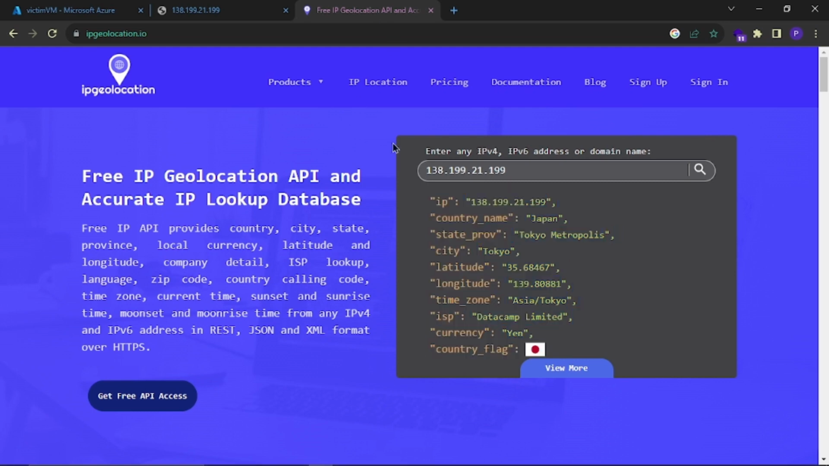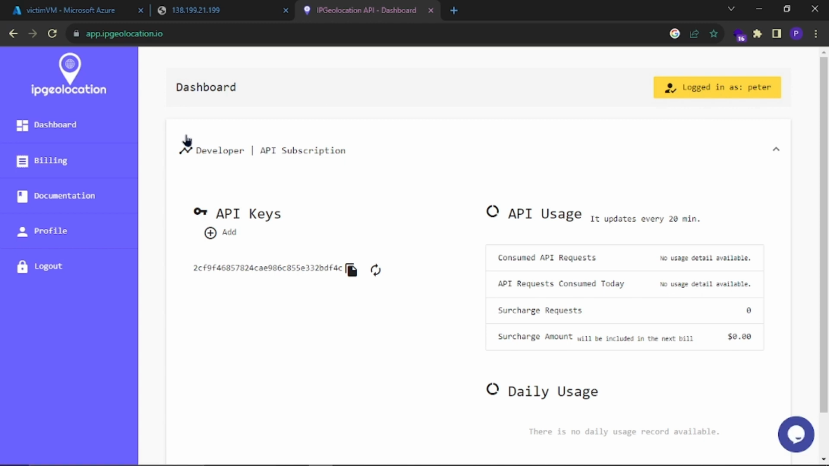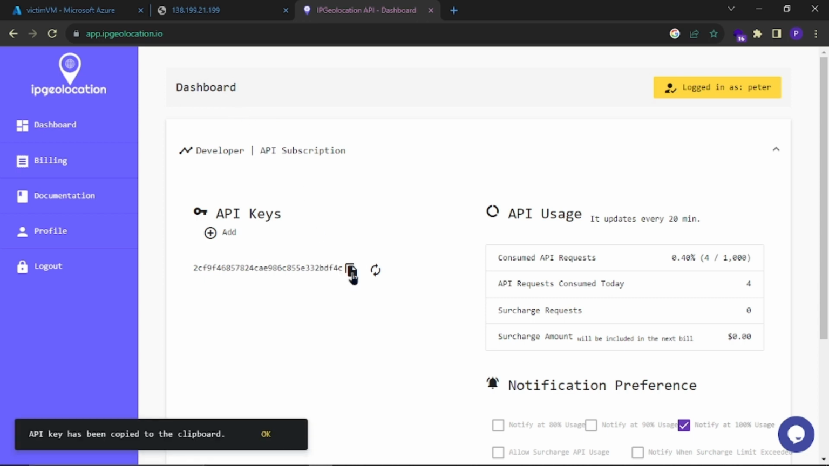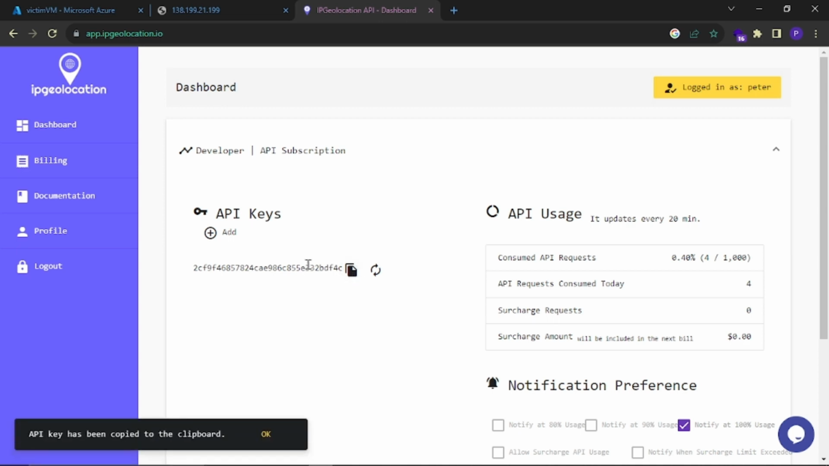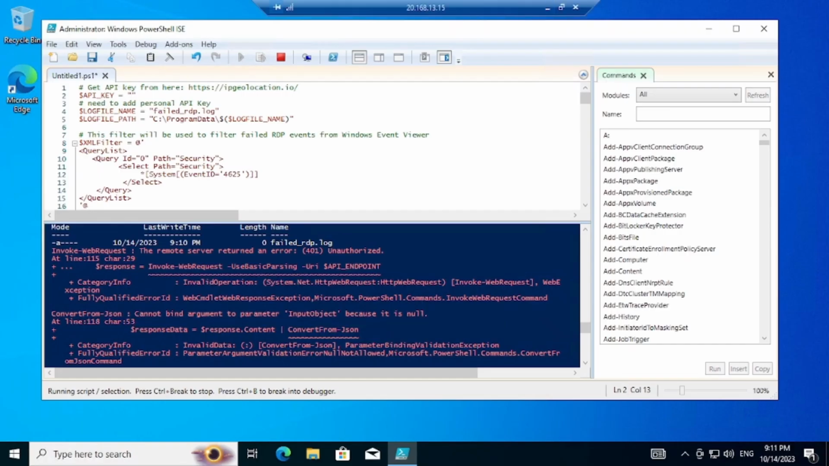So I'm going to open my browser on my local machine. I am going to come here to IP geolocation, then sign in or sign up. You're going to be displayed this screen. You're going to copy this key. Do not share your keys or passwords. I am doing this for educational purposes only, but never share your keys or passwords. Okay, so I just copied this key. I am going to open the remote desktop, our virtual machine. So here I am going to paste.